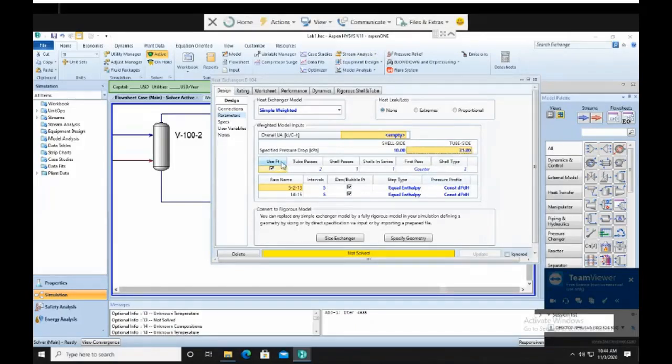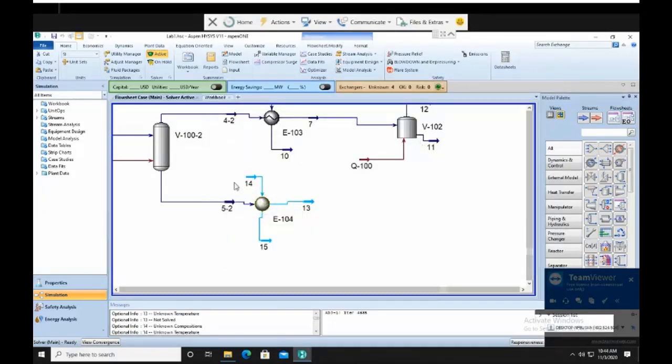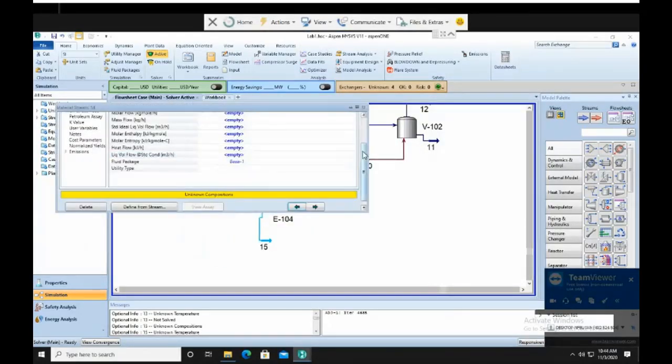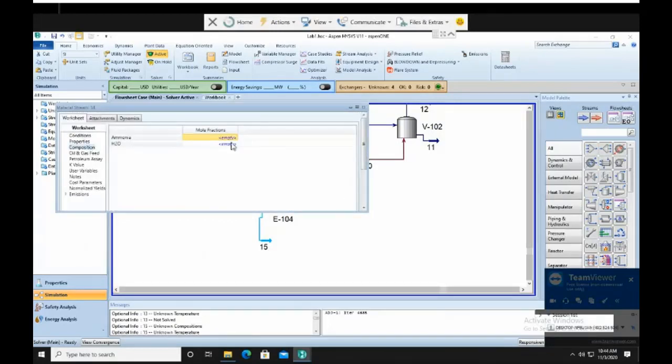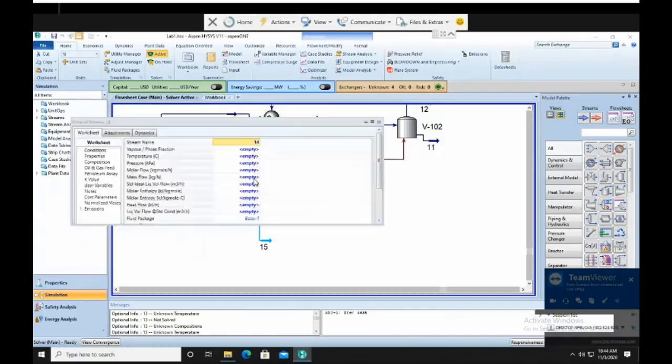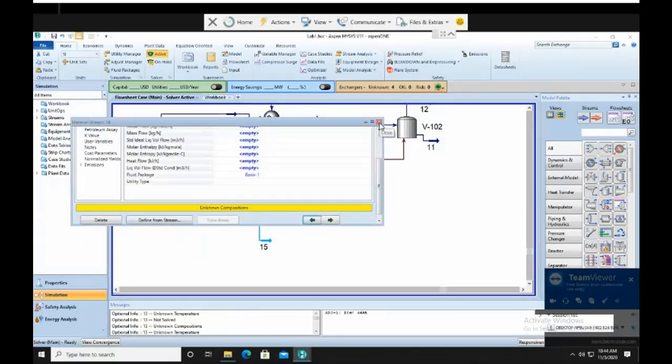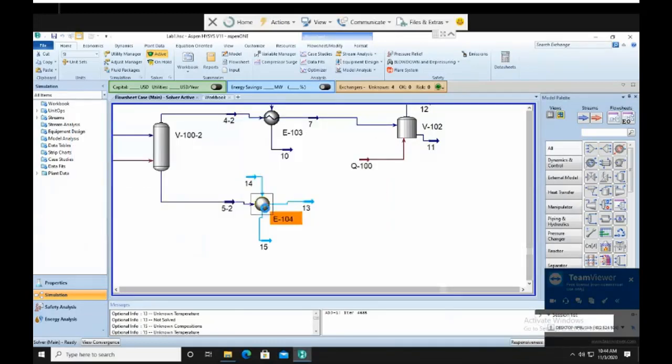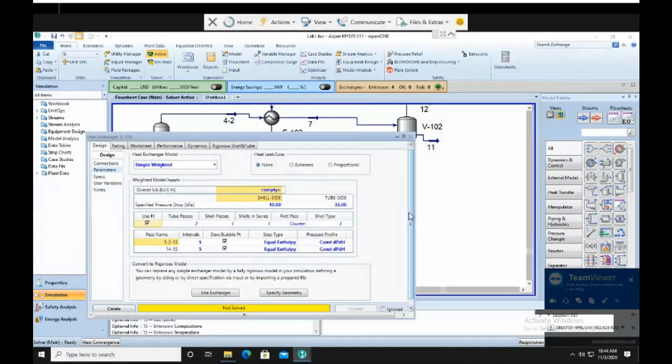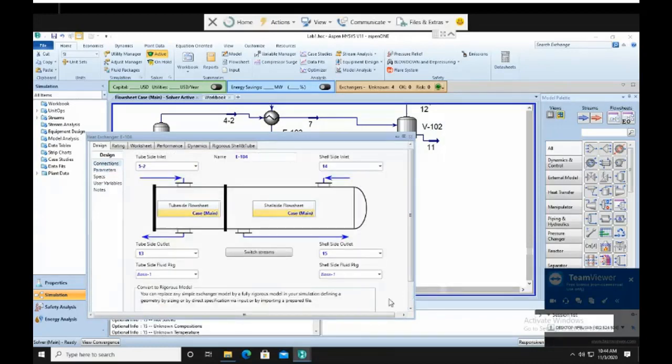Okay, we are okay in here. So now we have to put in the composition of your shell side. Oh, okay, hang on before that. We have to choose the basis in here. We go to connections. In here, we choose basis 6. So now your shell side uses basis 6, and your tube side uses basis 1.